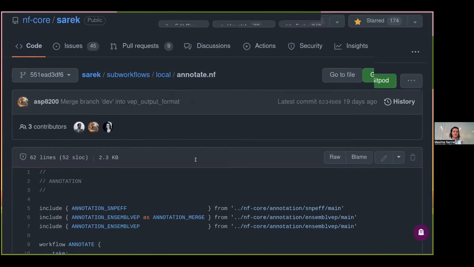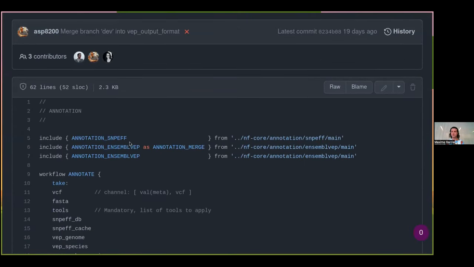So here in this case, I'm calling three different sub workflows. Actually, I'm just calling two different sub workflows. I'm calling the ensemble vid that I just showed, and the snip effect, snip f sub workflow. And I'm calling the ensemble vid twice, because one time I want to use it as it is, and one time I want to use it on the output of the other sub workflow. So I need to do an alias to actually be able to use it twice in the same sub workflow.